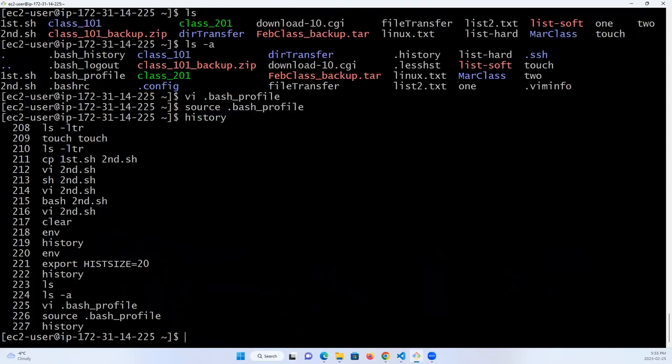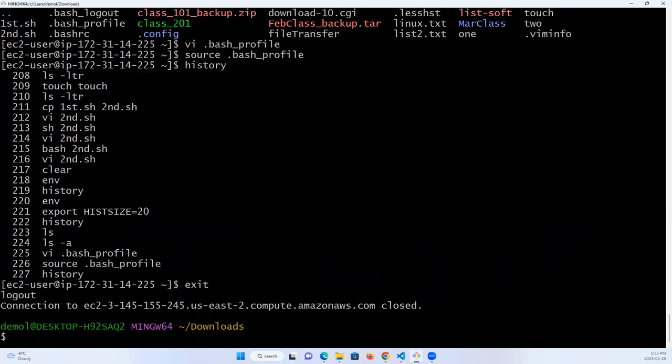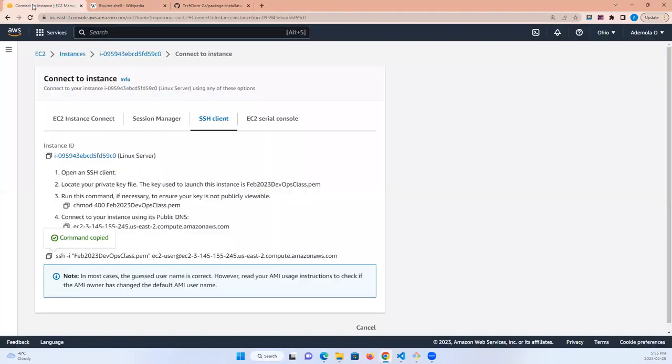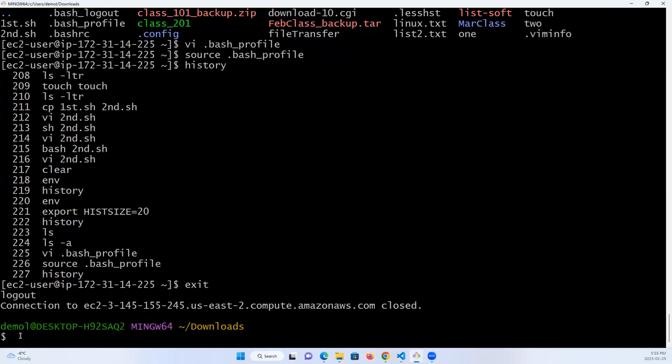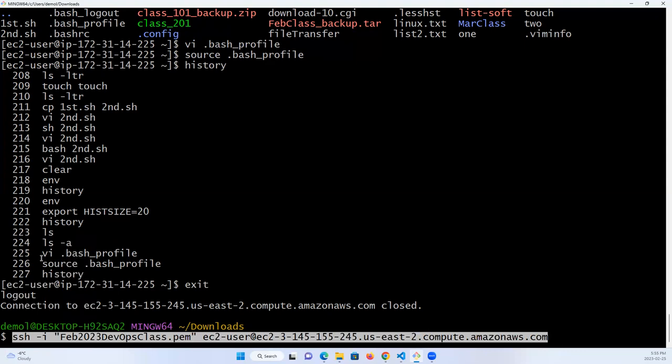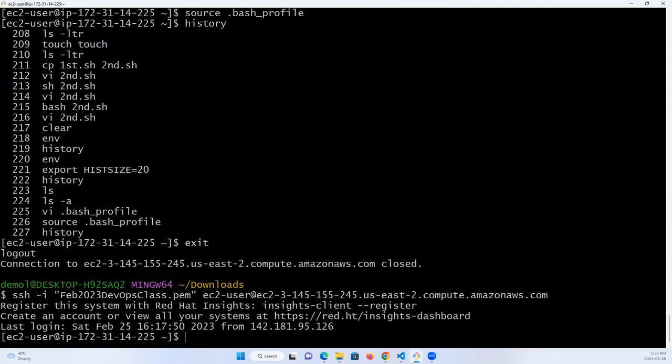So if for some reason we decide to log out, let's exit from the server. You can see we've exited from the server. Let's try to come back in. Let's just copy this. We already know how to SSH, we understand the command. Since AWS has given us this on a platter of gold, let's use it.